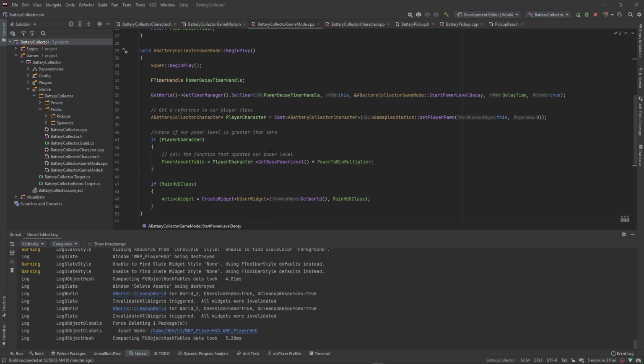Welcome back. So in the last video, we set up the functionality for our game mode to go ahead and create our widget and spawn it into our world and add it to our player screen. Now we want to actually create that widget so that we can pass it into this game mode blueprint class and actually have that widget spawn up on our screen.